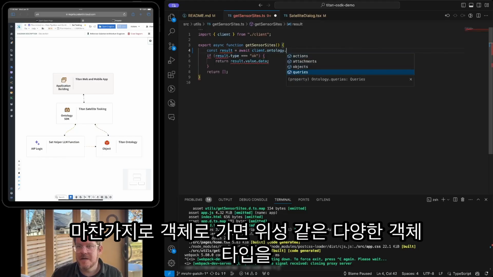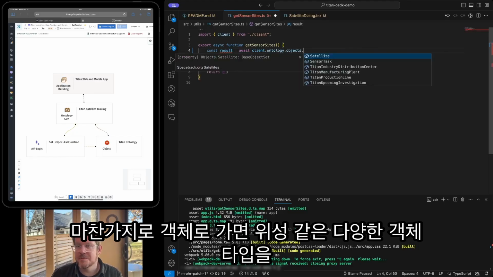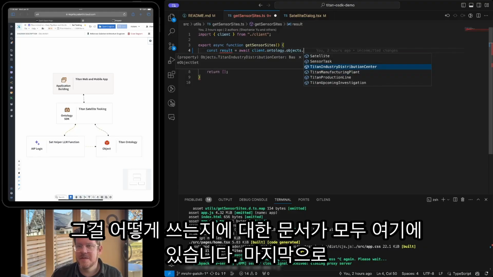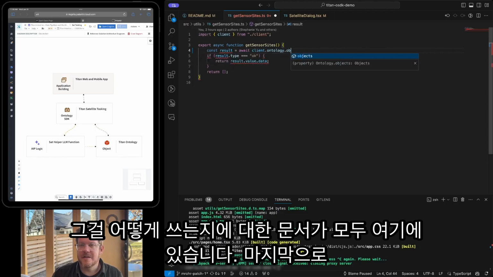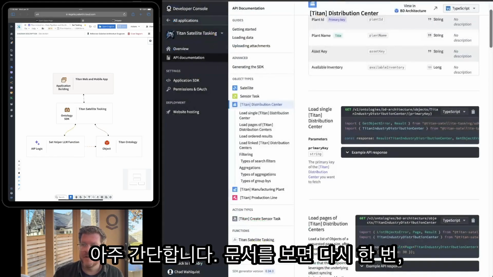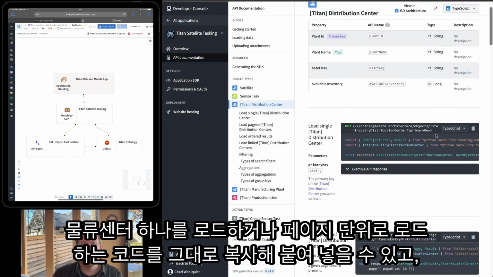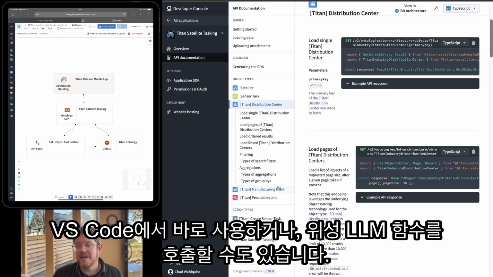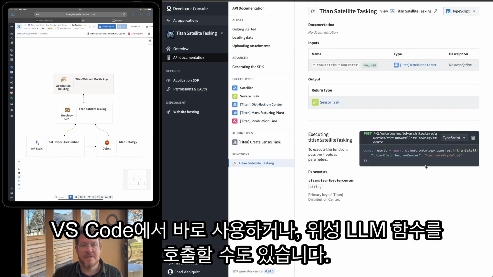Similarly, if I go to objects, I can see the different object types: satellites, sensor tasks, distribution centers, all of these objects that I'm exposing, along with the documentation about how to use them, right here. And then last but not least, we can do queries, and this is actually how we would call an LLM function. Pretty simple. If we look over here in the documentation, again, I can just copy and paste this code about loading a single distribution center or a page of them straight into my VS Code and start using them, or call this for the satellite LLM function.